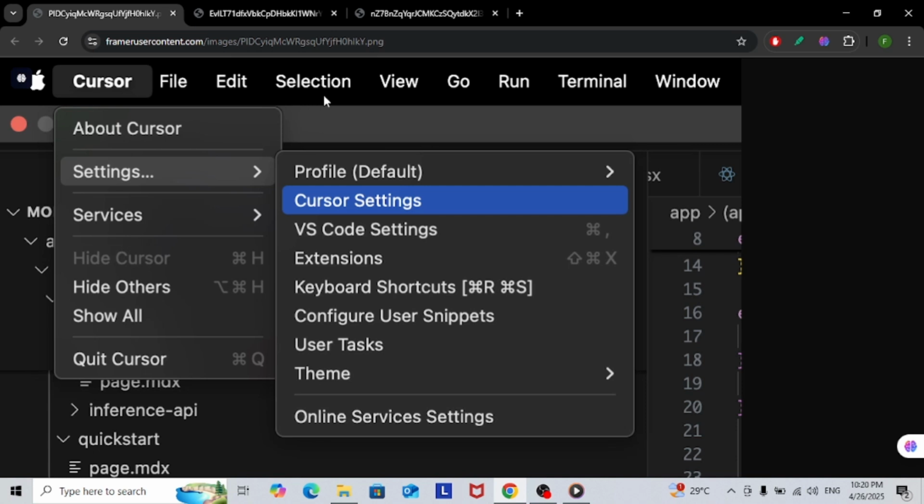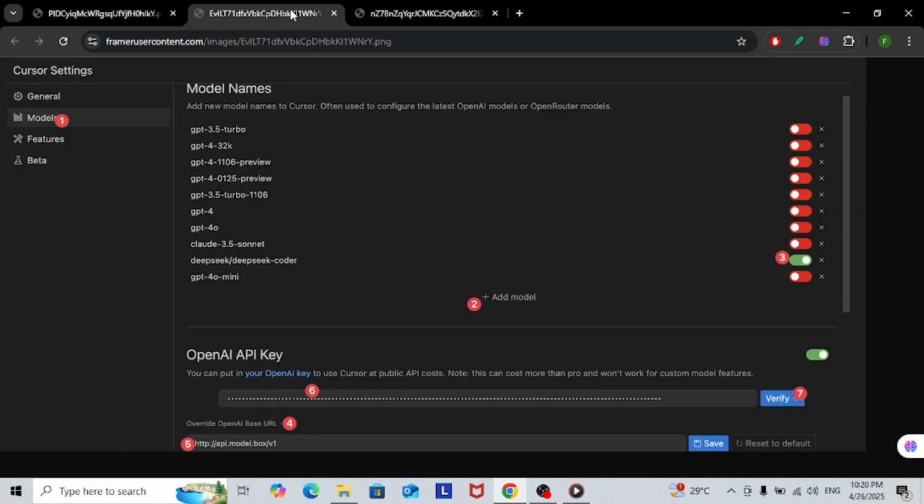To integrate DeepSeek, you can open Cursor and go to its settings. Look for the custom model section or API key area where you can input third-party keys. Now go to DeepSeek's platform, generate your API key, and copy it.